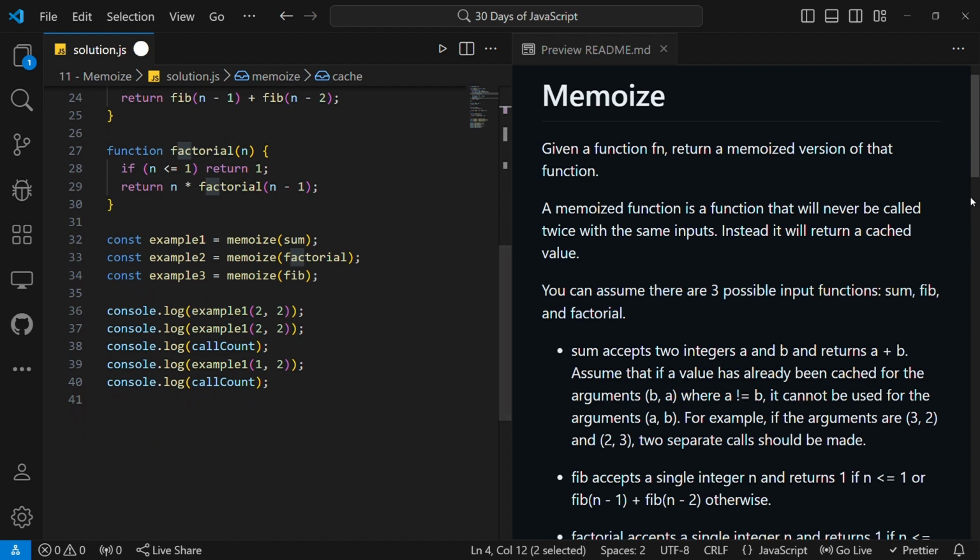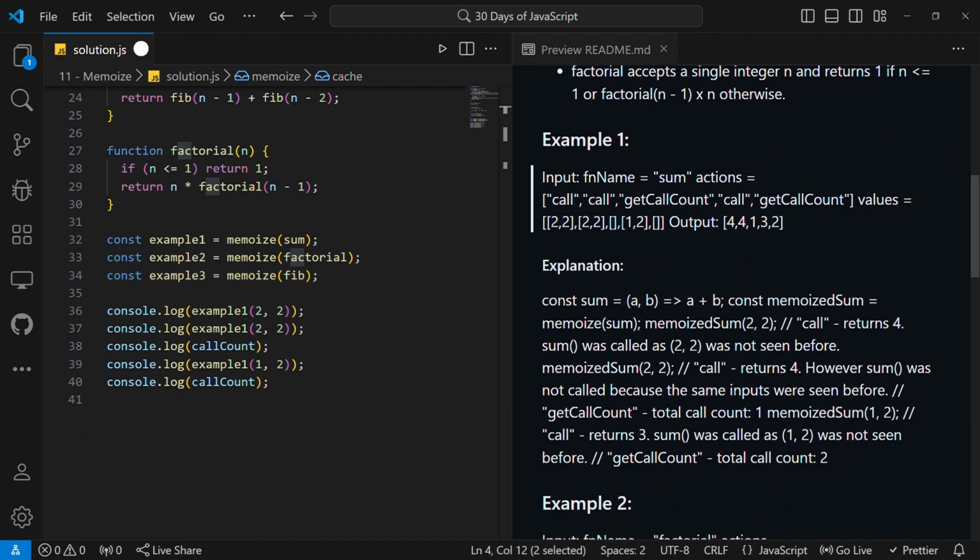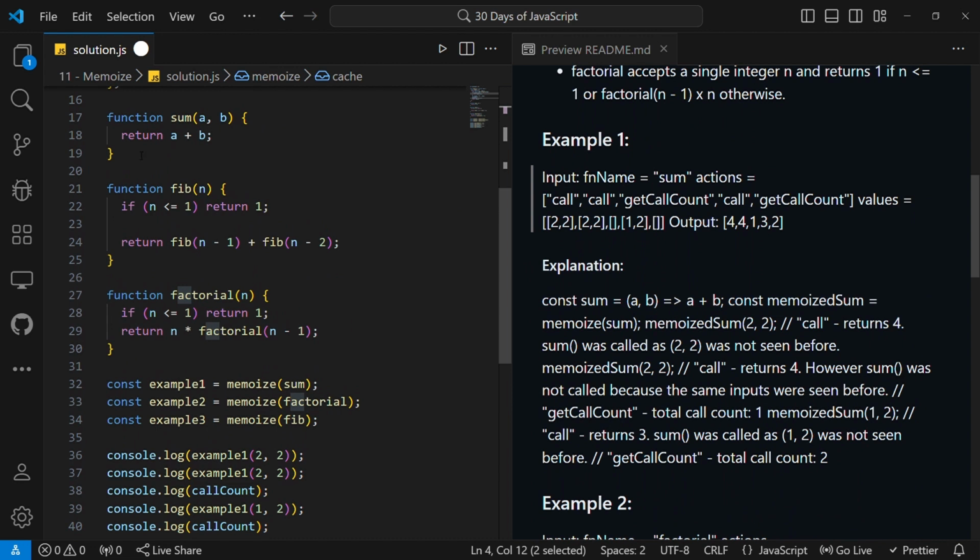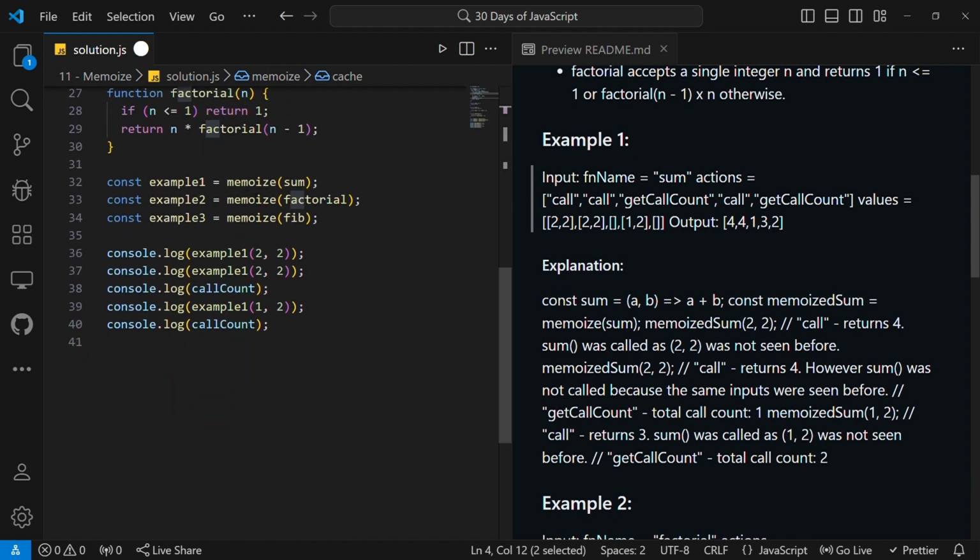First, I'm using example 1. Example 1 uses this sum function that I've declared here. It takes 2 parameters and returns the sum of those 2 parameters. So you can see here, I'm calling that sum and assigning it to a variable example 1. You've already seen many times that you are treating a function as a first class citizen by assigning it to a variable. Then I can call example 1 as a function, and you can see I'm calling it with 2 and 2. This one should return 4. Then if I call it the second time, it should return 4, but now it should get this value from the cached variable, not from calling the function.